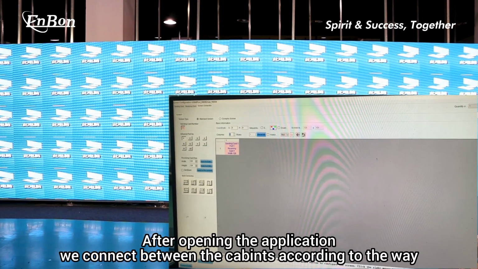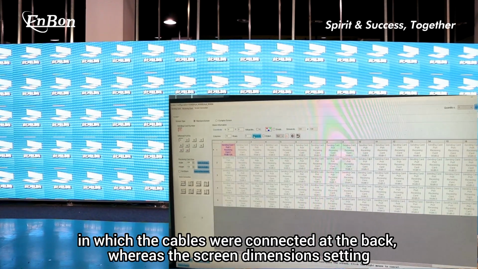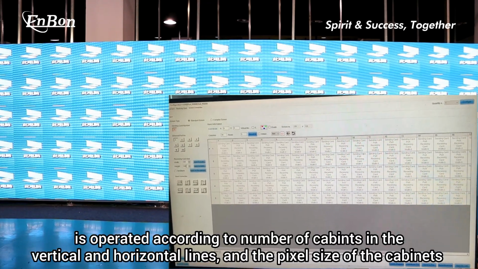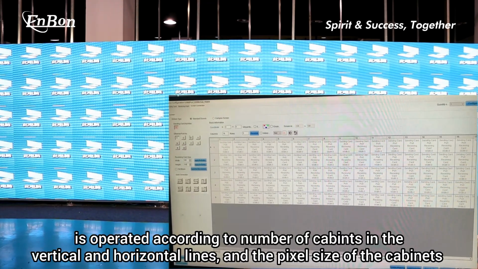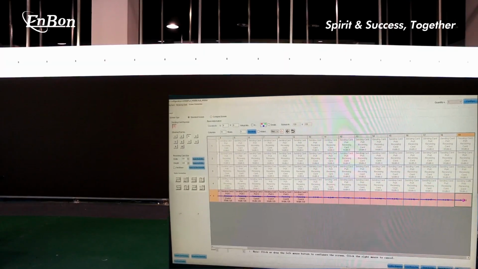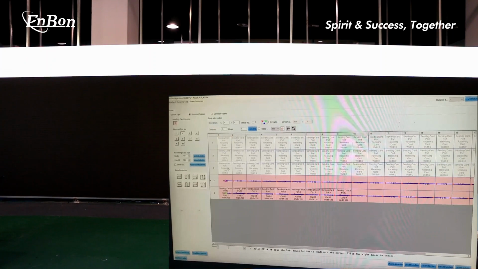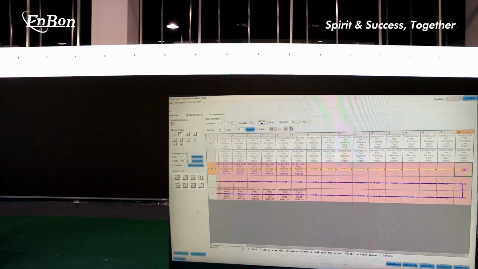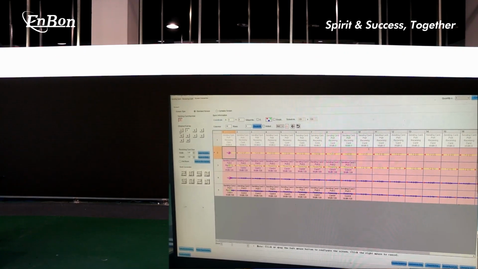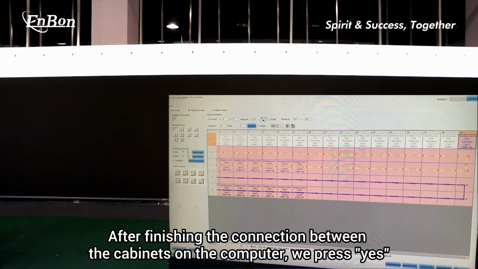After opening the application, we connect the cabins according to the way in which the cables were connected at the back, whereas the screen dimensions setting is operated according to the number of cabins in the vertical and horizontal lines and the pixel size of the cabinets. After finishing the connection between the cabinets on the computer, we press Yes.